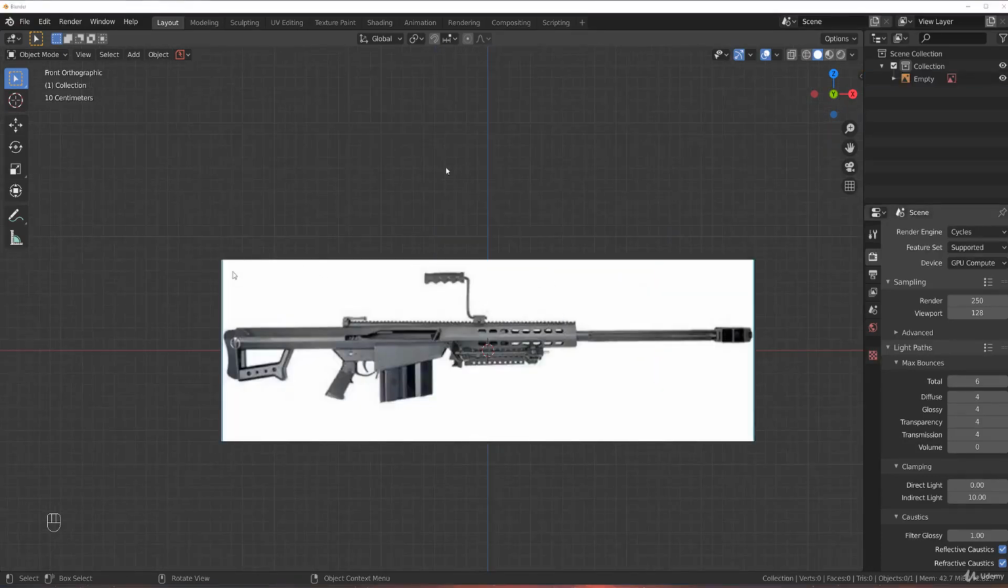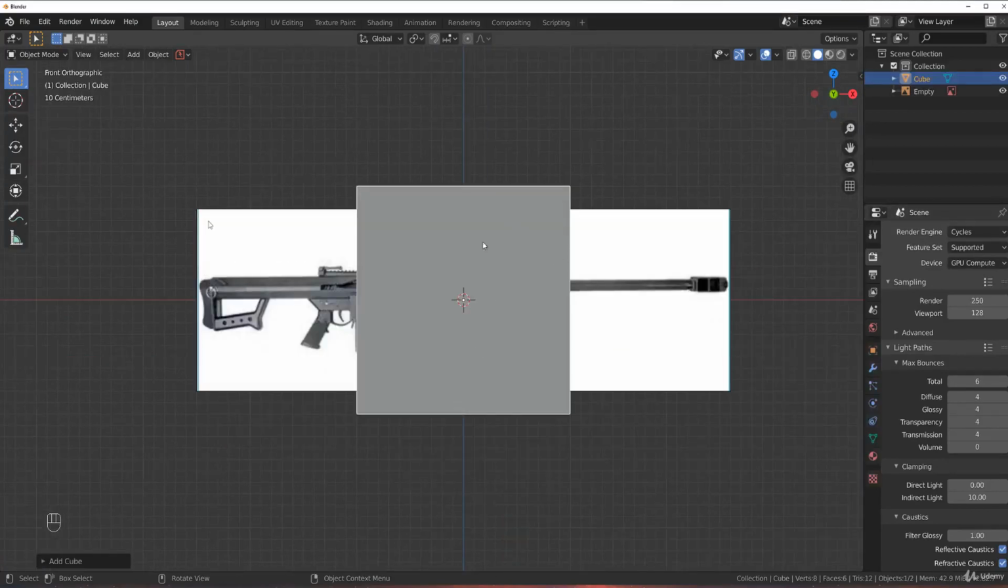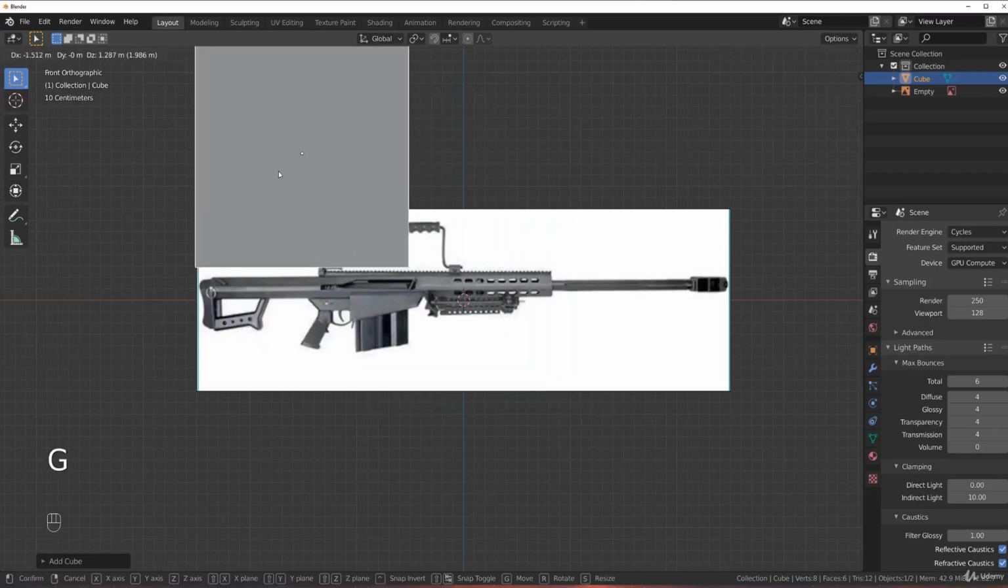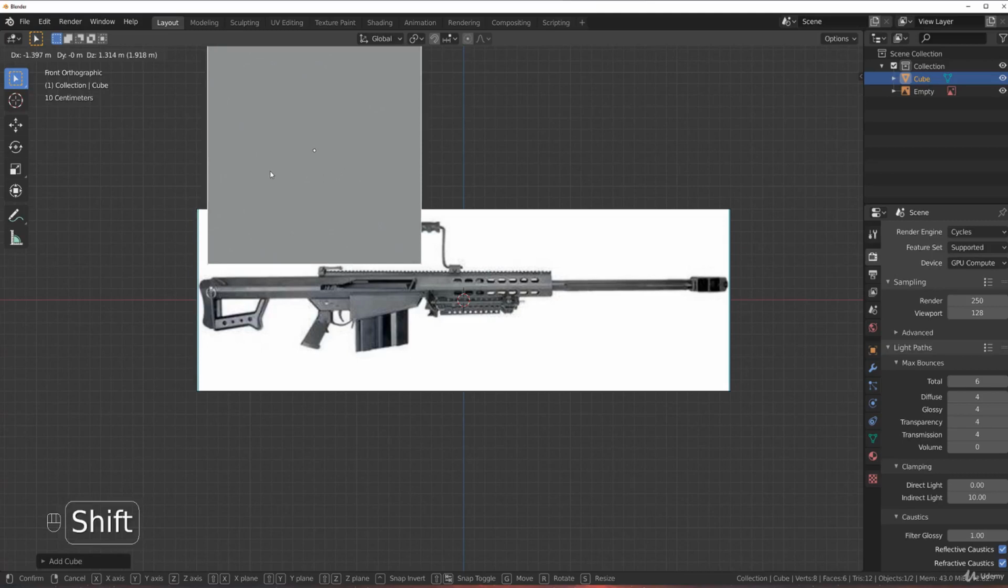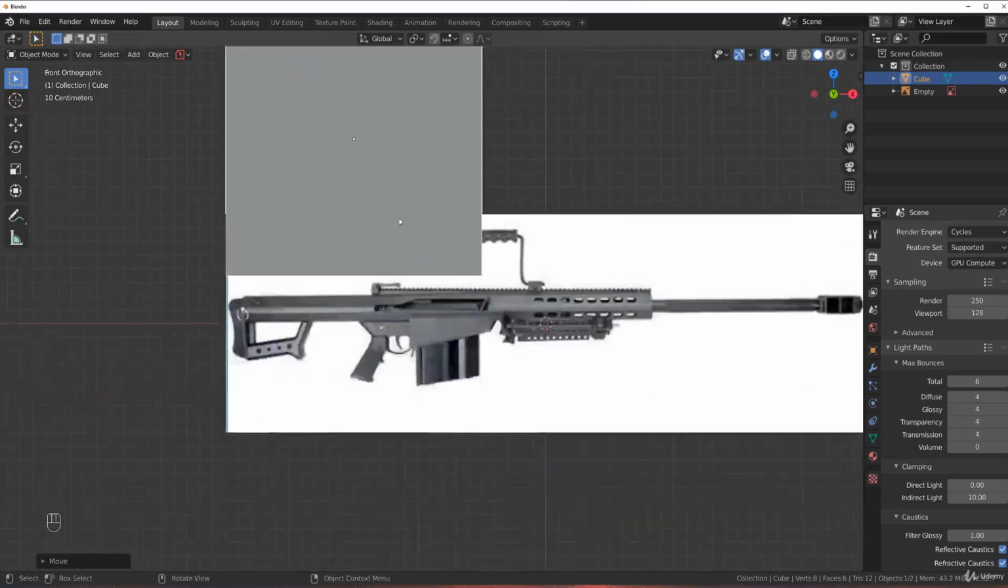The next thing that we need to do is add a cube to the scene. So we're simply gonna press Shift A and add a cube. I want to use that cube to check the proportions of the gun. So I'm going to move it first. G, move it in here, and I want to align it with the edge of this picture. You can hold Shift to make it a bit more precise, okay? More or less, you don't have to be super accurate.